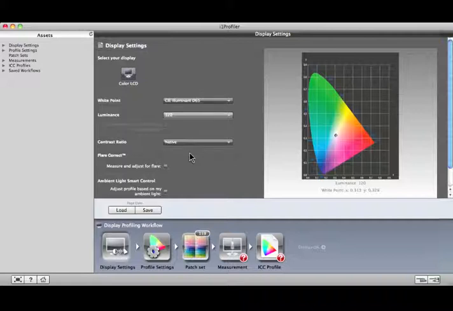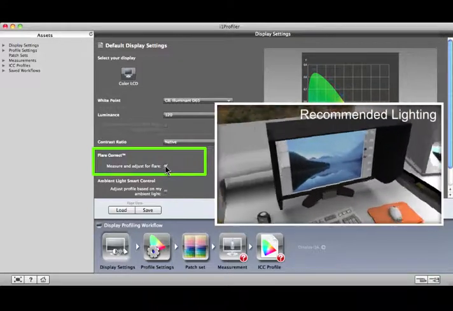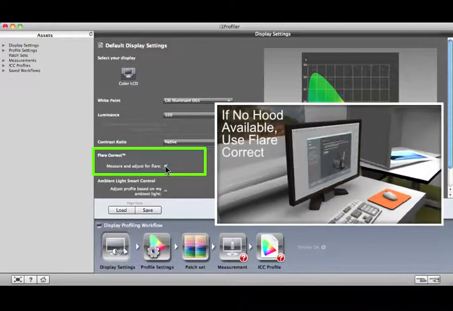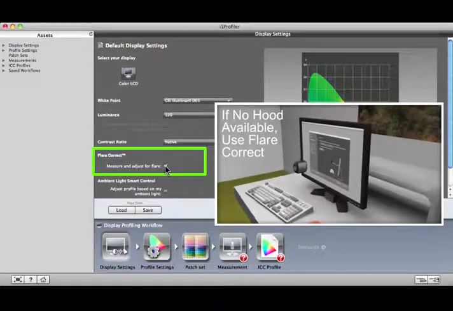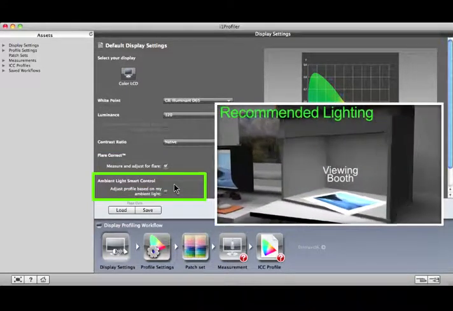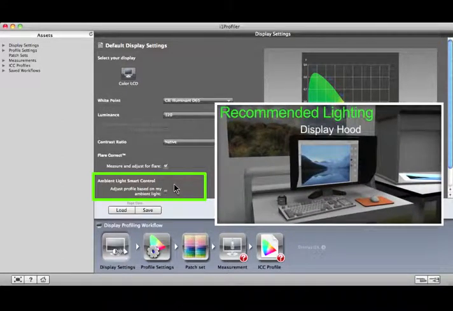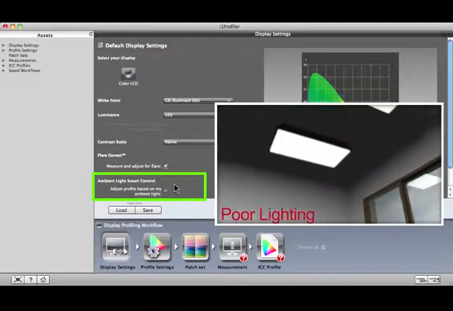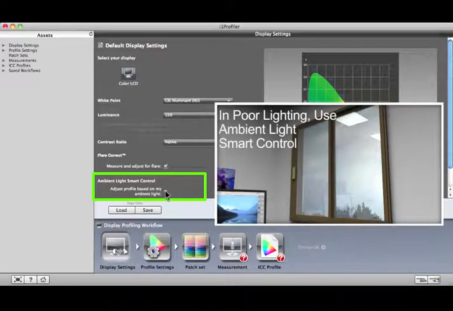Flare light falling on your screen can affect the display's contrast ratio. Flare Correct will adjust the measurements so they more accurately capture the contrast ratio and color capabilities of your display. If you don't use a monitor hood, it's a good idea to mark this box to improve the overall color accuracy. Ambient light affects the way you perceive colors on your display. Ambient Light Smart Control will make adjustments to the display's profile based on measurements of your current lighting conditions. If your environment has poor or inconsistent lighting, we recommend using this feature.